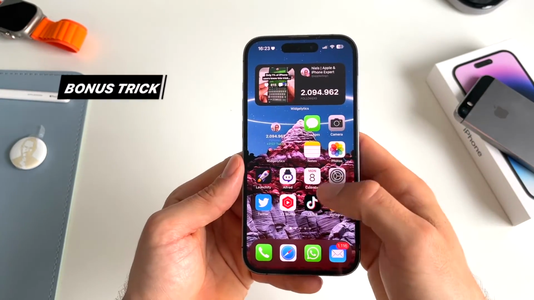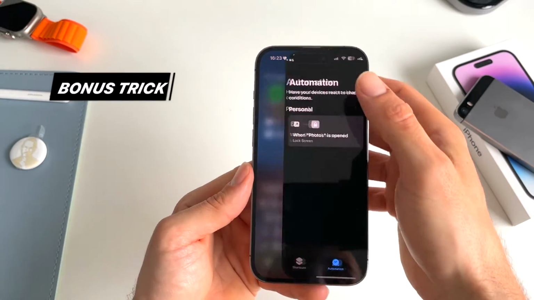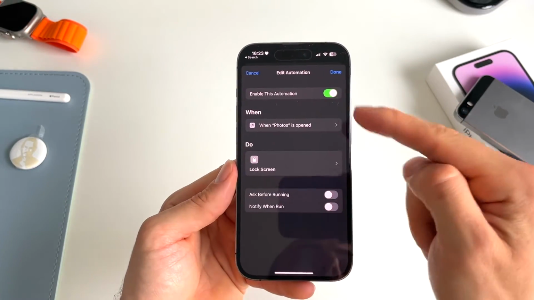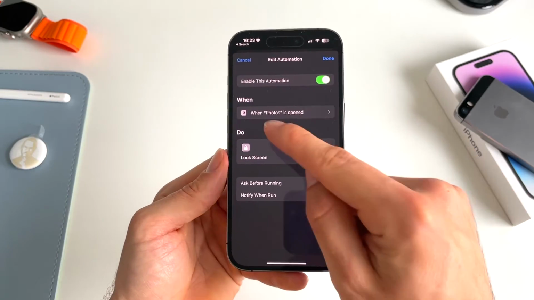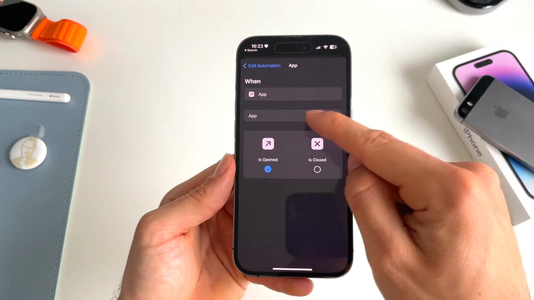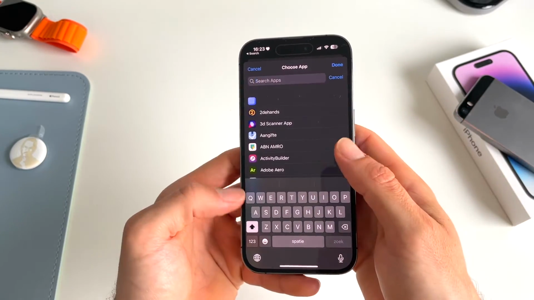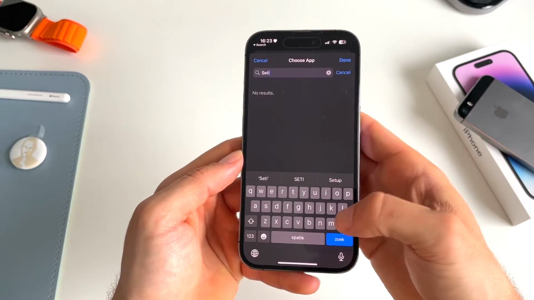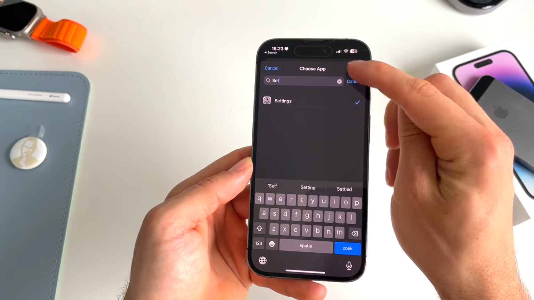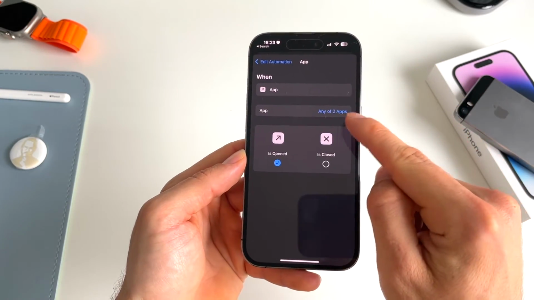A little bonus trick here is when we go back to Shortcuts, we can actually add multiple apps at once. When we click on When and then Photos is opened, we can actually select multiple apps. Let's, for example, add Settings as well. Let's go with Settings. So now we have two or more apps.